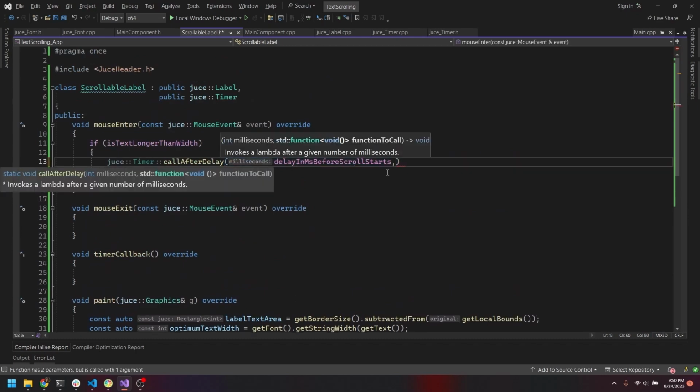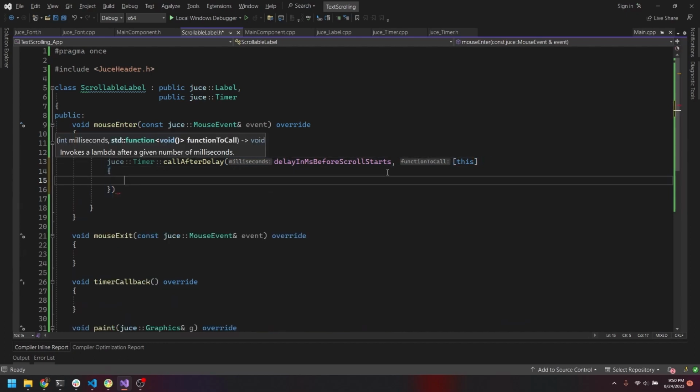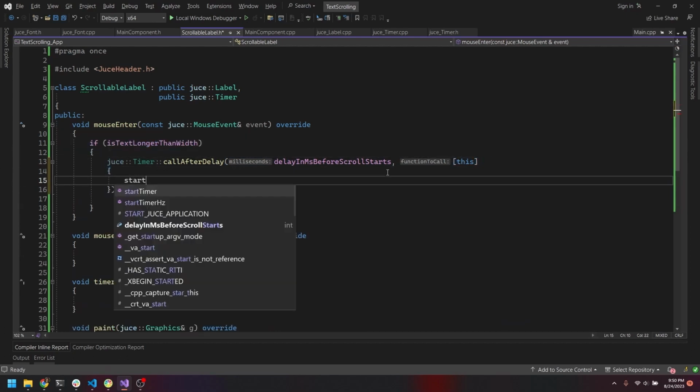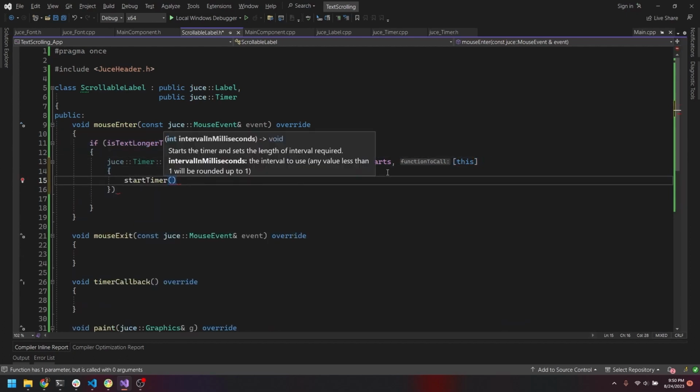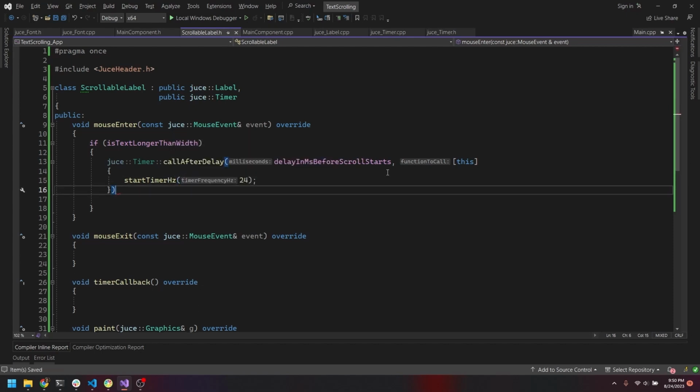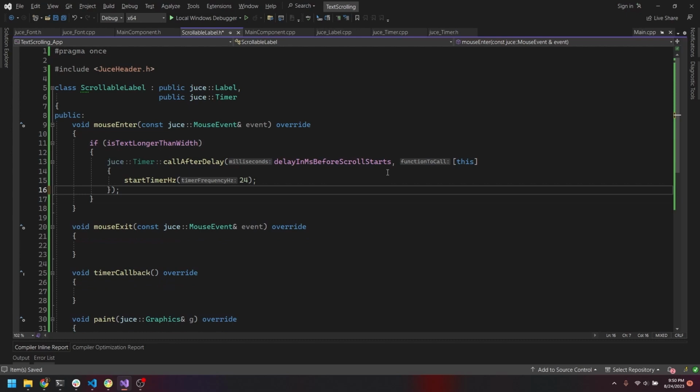Once you do that, then you need to provide a function callback. And this is going to be very simple, right? We just need to start the timer after this delay. So I'm going to start the timer. I'm going to start timer HZ instead and say 24. This will mean that the timer basically runs at 24 frames a second.